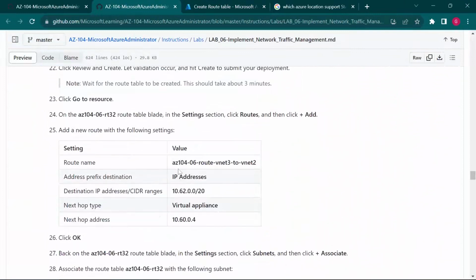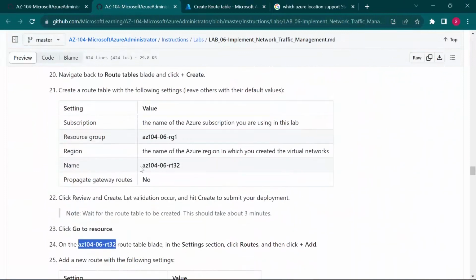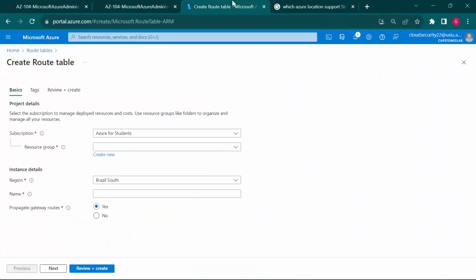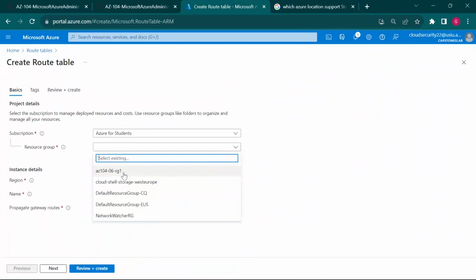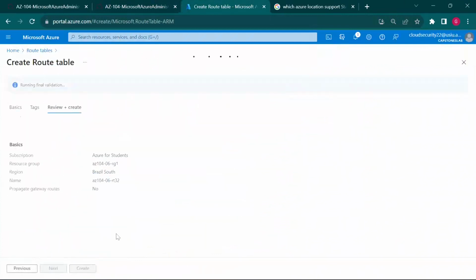So, the RT32 settings. The instance name of this route table is going to be RT32, and the resource group is going to be resource group 1. So it seems like all our resources are just within that resource group 1. Then propagate gateway routes. Let me just double check that. No, still no, because we don't have any routes to propagate. Then I'll click on review plus create.